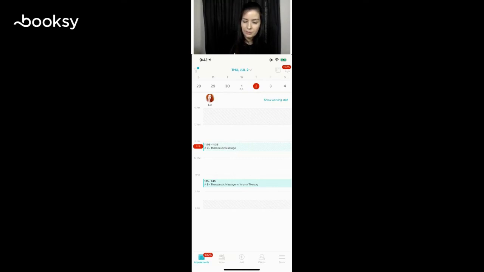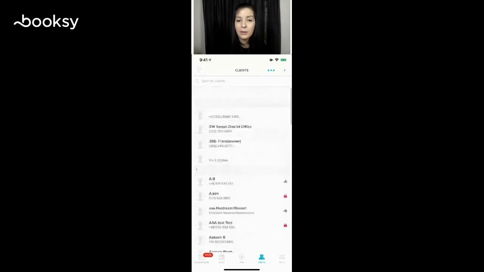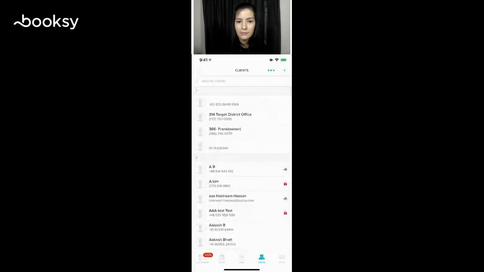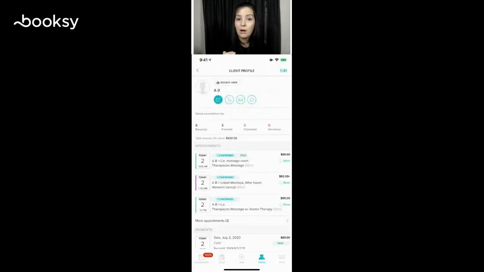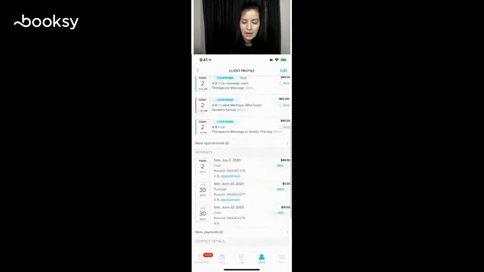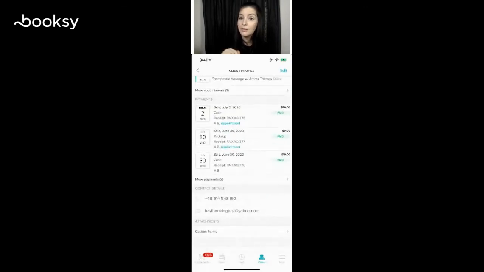Okay, so I do next want to go over to clients. So if you look at the very bottom, you have appointment, sales, add, clients. Here's your client list. So this is where you can go in and see their client card. So I'm just going to click on the first one here. And you can see all of their bookings, how many they've had, how many were finished, how many were canceled, how many were no-shows, total revenue for that client. You can see all of their past appointments, payments that they've made, their contact information, and their custom forms.